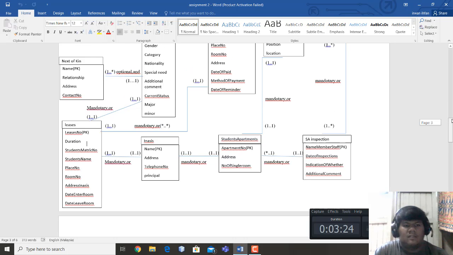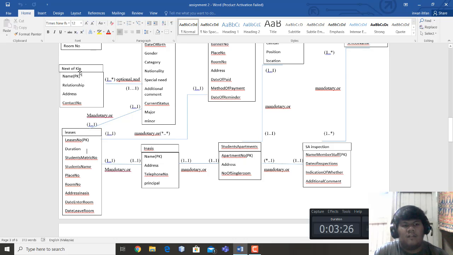Okay, next is the next of kin. The attributes for next of kin are name as the primary key, relationship, address and contacts. The attributes for the lease are lease number as the primary key, duration, student matric number, student name, room number, address of the residence, date enter room and date leave the room.